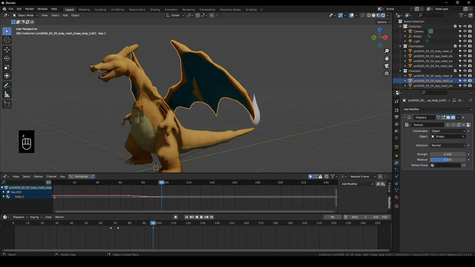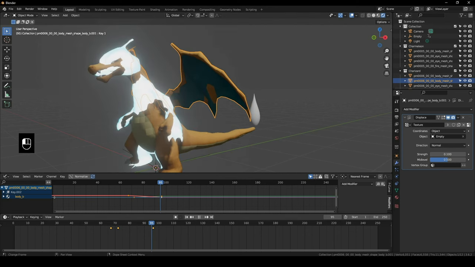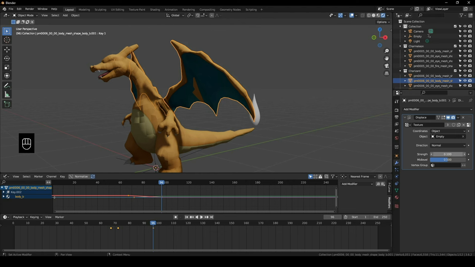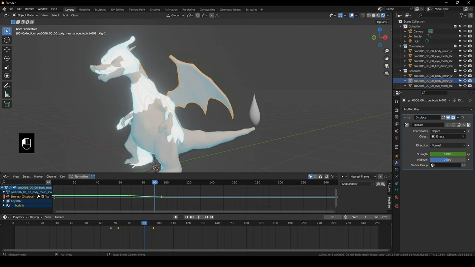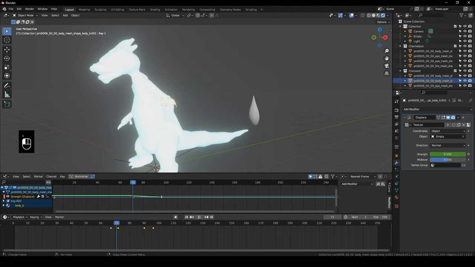Basically, at 96, Charizard has appeared. So at that point, like I said, Charizard is going to be behaving opposite to that of Charmeleon. So it being wonky like this doesn't make sense. So at frame 96, the strength of the displacement modifier on Charizard and its wings is going to be 0. Then we're going to add a keyframe, and we're going to keep it at 0.1 on frame 90. And it doesn't matter before that, because Charizard is invisible anyway, as you can see.